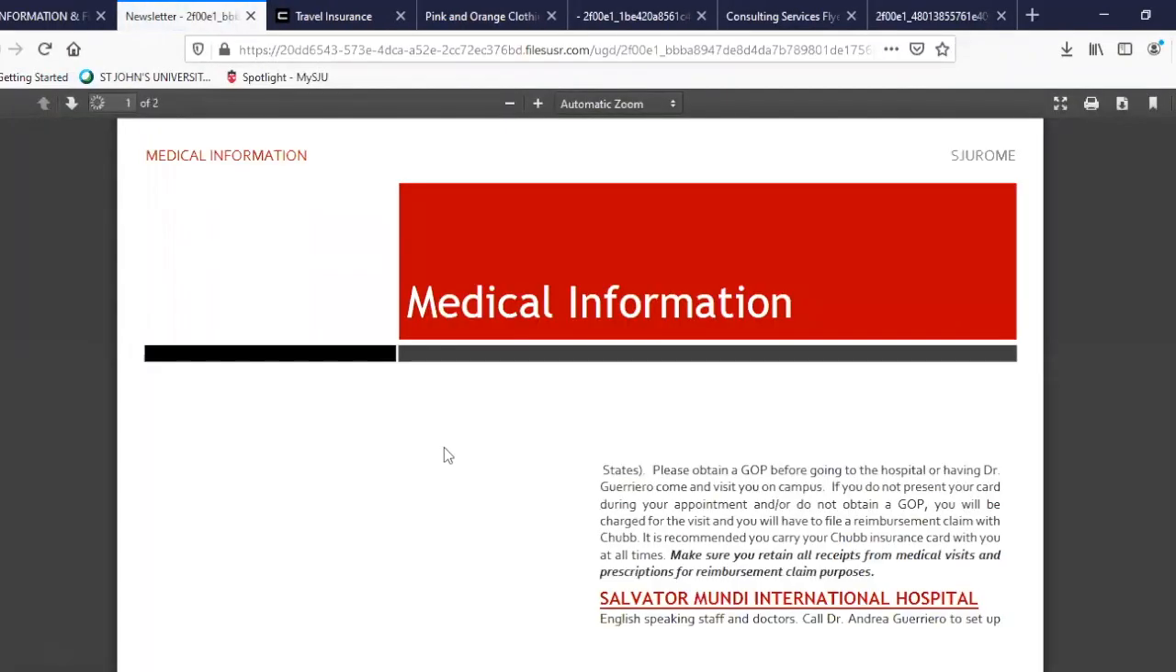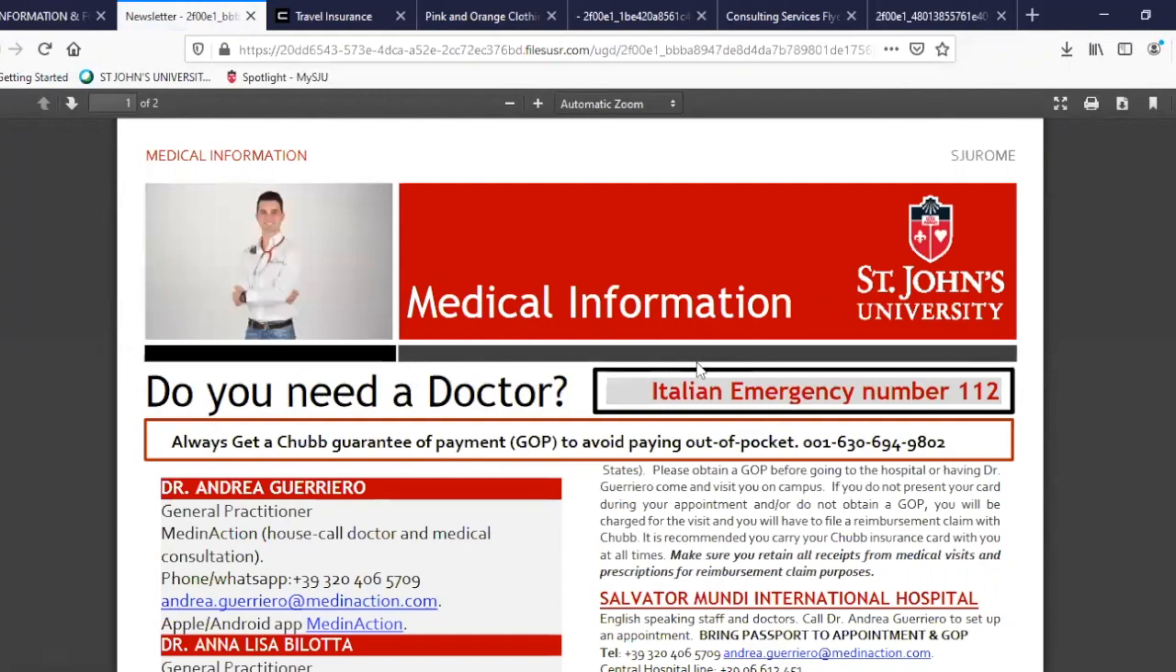This is the medical information form for Rome. If you need a doctor, the Italian emergency number is 112. So if you're in an emergency situation, you need to get an ambulance. If you need a doctor, if you're sick, you have a cold, flu, always get a guarantee of payment, GOP, to avoid paying out of pocket. This is the number you would call.